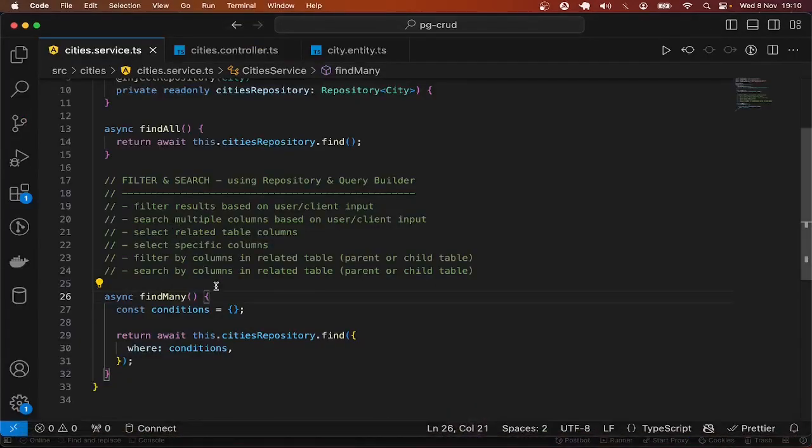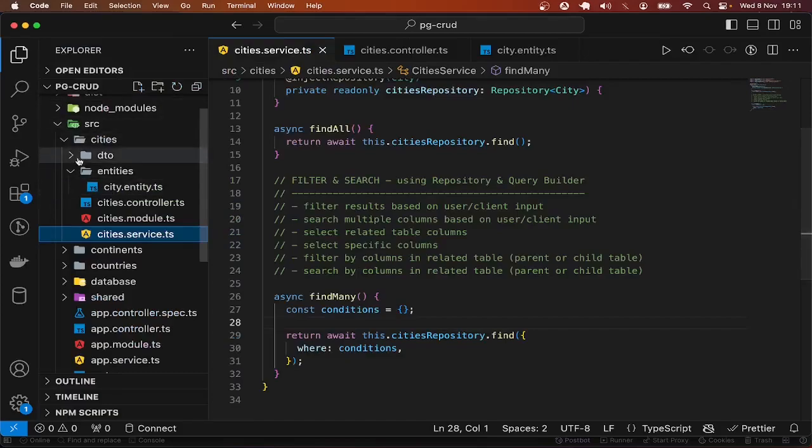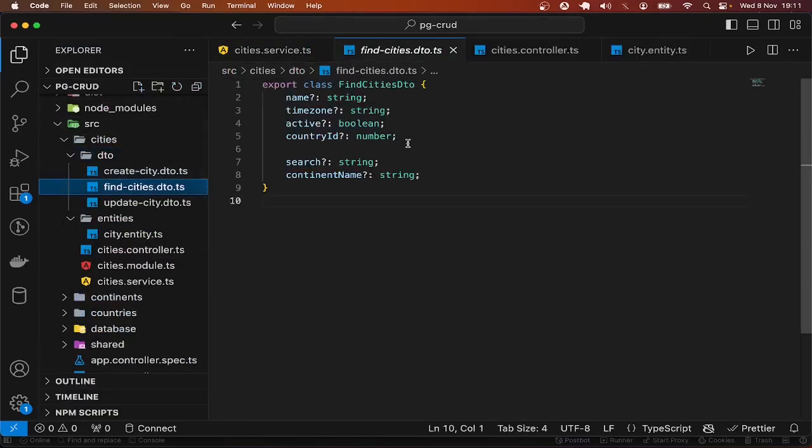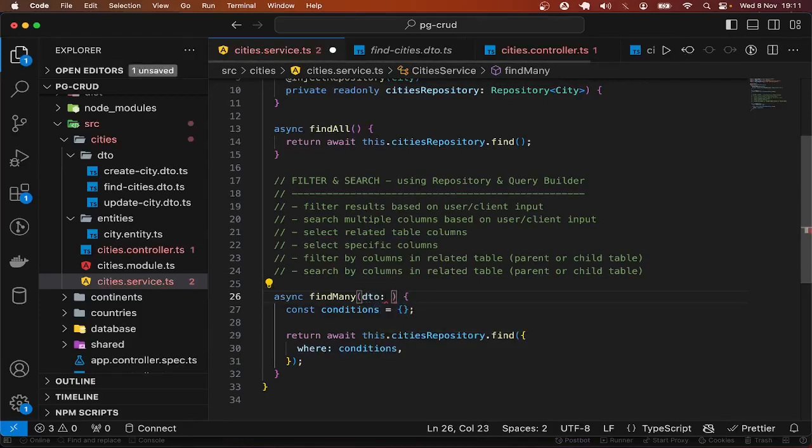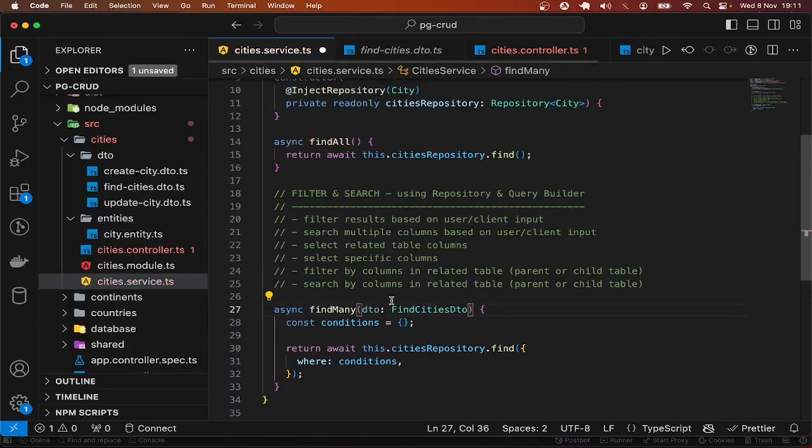So I'm not going to hard code the conditions for this filter. What I will do instead is to make use of the user input. For that, I have this DTO class already created for find cities. It is called FindCitiesDto. So we can filter by all these and we can search by the search field. And then we can also see how to search by relationship. That is the continent name, even though we are trying to fetch cities. So I'm going to say that this is going to have dto, which is of type FindCitiesDto.